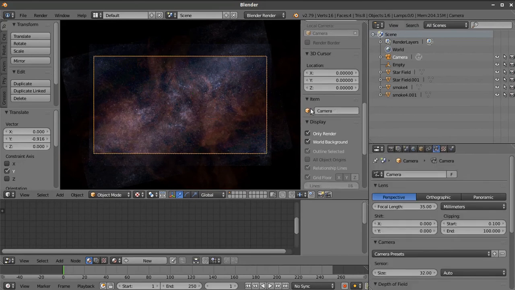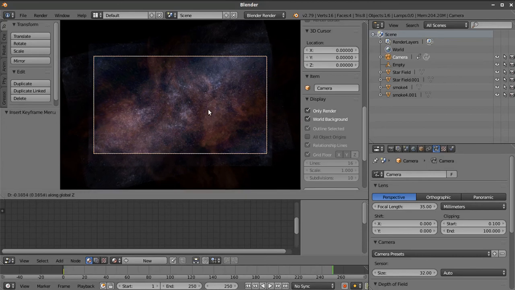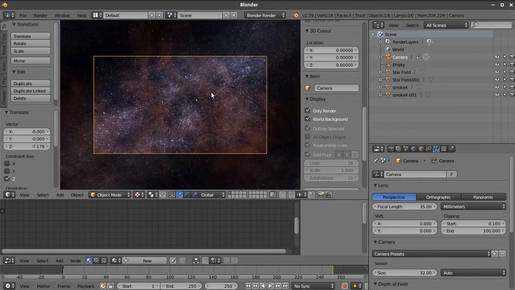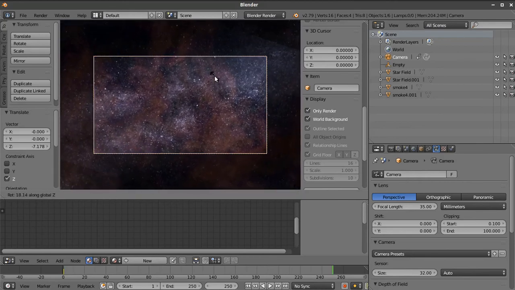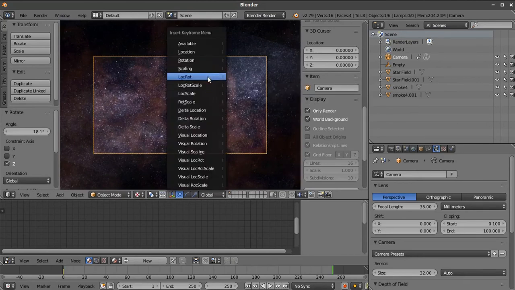And we'll go back to the camera view, and let's put a camera move on this. So we'll insert a location rotation at the first frame, then we'll go to frame 250, and we will hit G and move in on the Z-axis. Zoom in quite a bit, and then we'll rotate it maybe on the Z-axis a little bit. And we'll insert another location rotation.